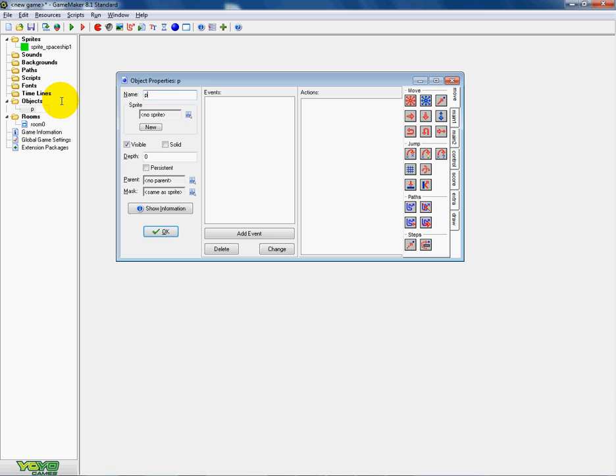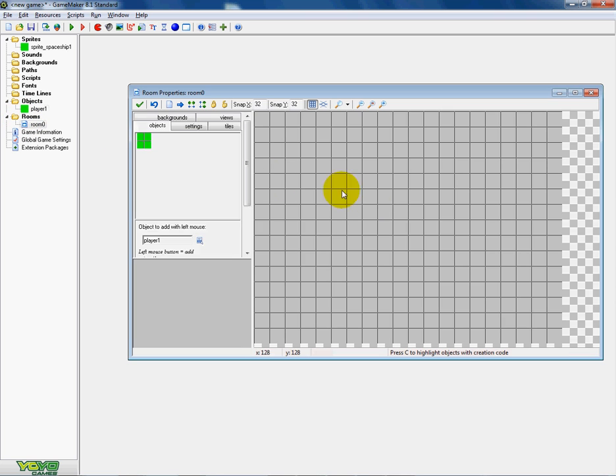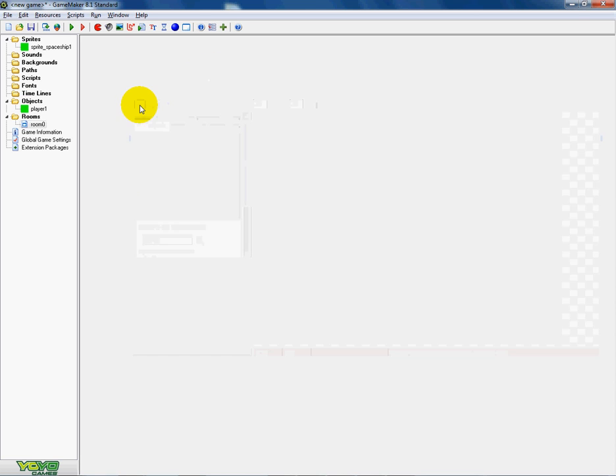This will be player 1. Actually, it's easier that way. And its sprite will be spaceship 1. So right now we have an object that is our player, and that can be placed into the room by clicking. So now we have our spaceship in the room, but right now it doesn't do anything.